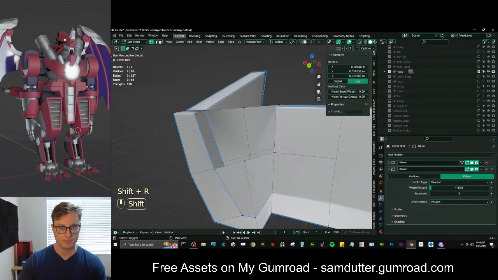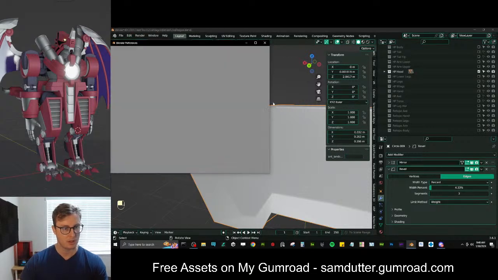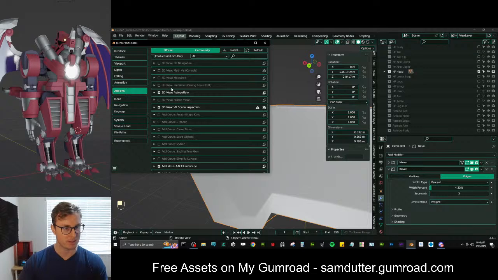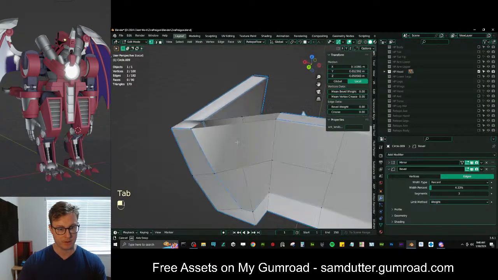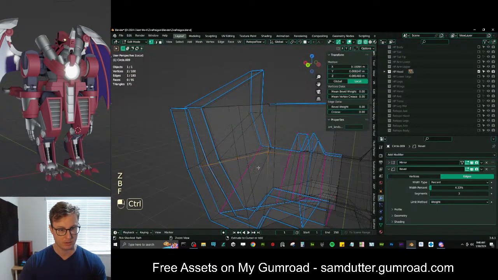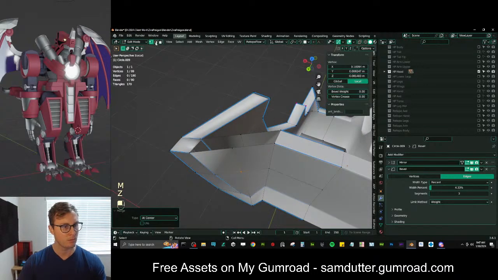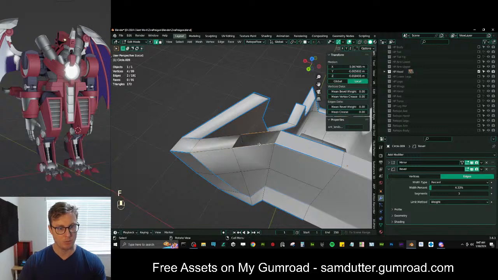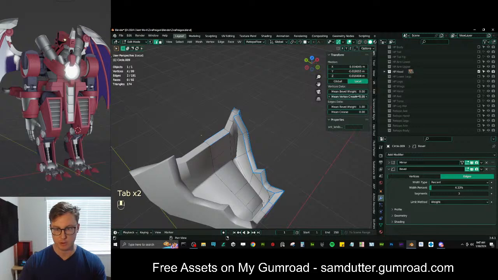Okay, this will work. No, I'm actually going to go edit, preferences. Quick shape is an add-on I use, but sometimes I accidentally turn it on when I don't want to. Let's get rid of that real quick. Okay, so now we have back throat.